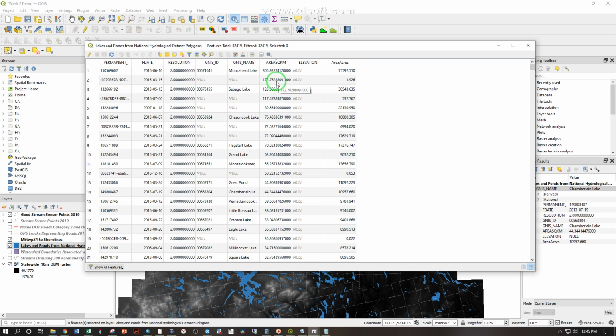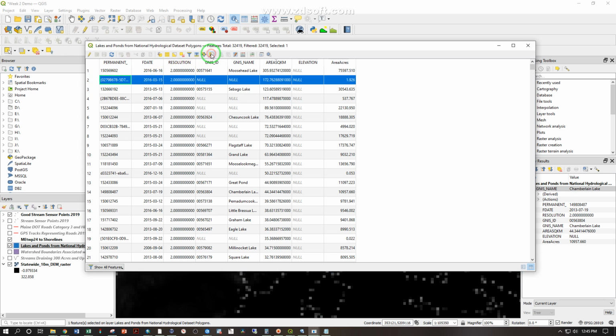Now you may have noticed that when I sorted by square kilometers here, I have this one's 172.762888091 square kilometers, but it's only 1.926 acres here. This is an important point. So let's go ahead and select that and then zoom to it.